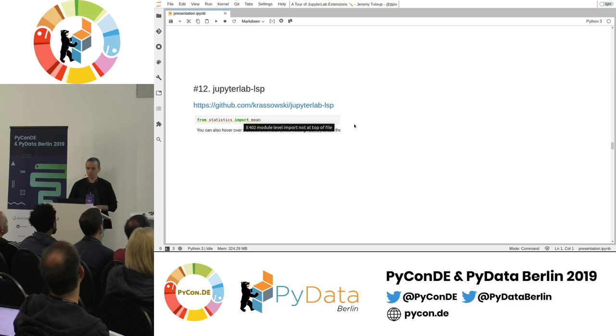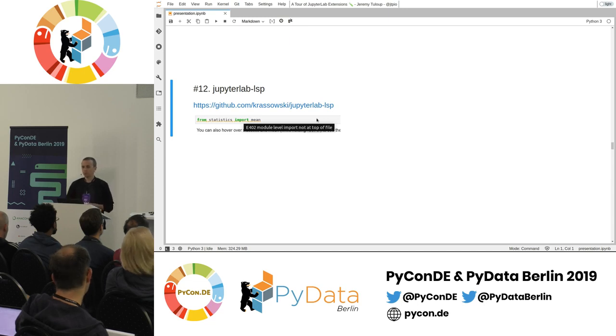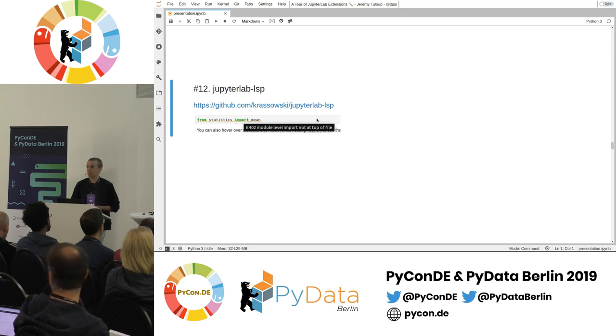Something very similar is the JupyterLab LSP extension, and LSP stands for Language Server Protocol. This is already being used in other editors to give you more introspection utilities for your IDEs. And the good news is that we can actually integrate that with JupyterLab. It's still a work in progress, but the results are pretty good already, and it's already possible to try it on Binder if you want to. Just go to the repo.